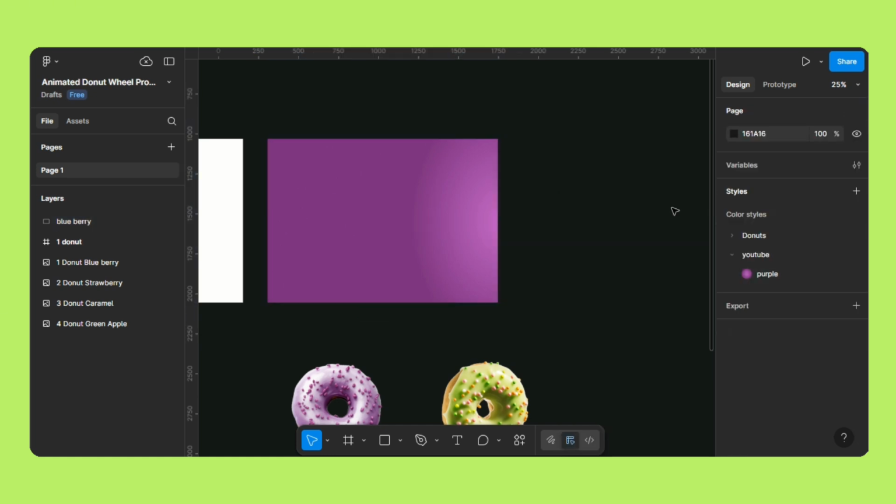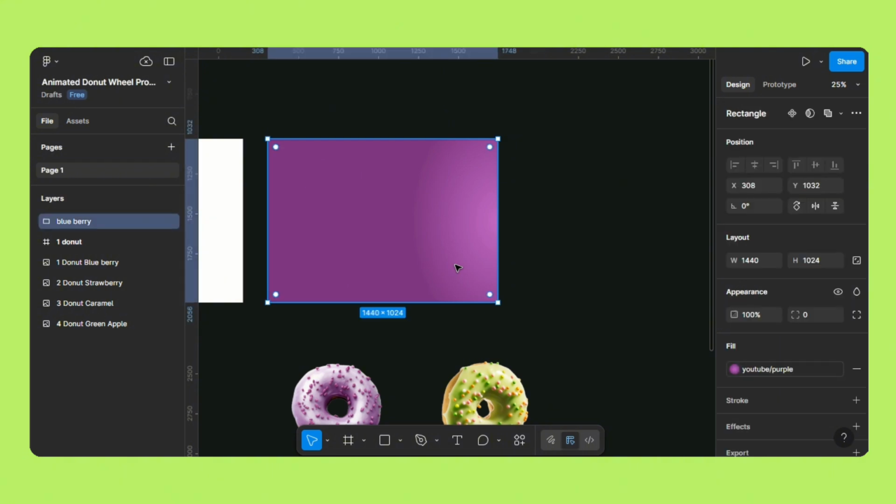Now unclick everything, and on your toolbar you will find the color purple under color styles, with YouTube being the main title and purple as the subtitle. The separation of the 2 words into the main title and the subtitle is enabled by the / that we put in between the 2 words when we were naming this color style.